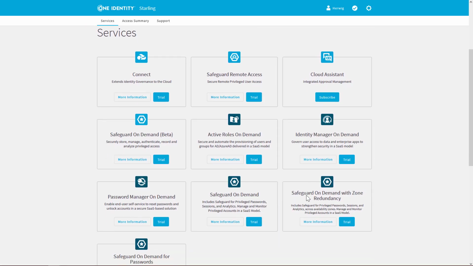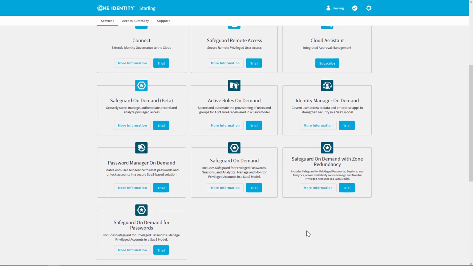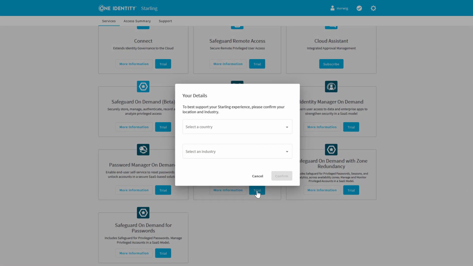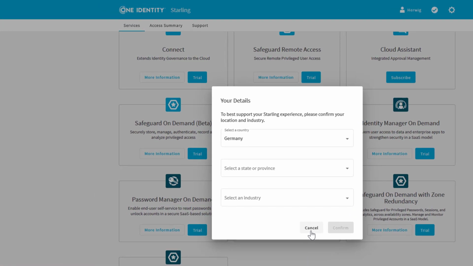Once I do that, you see the dark blue icons, and the dark blue icons are what you are interested in. We just talked about that we want to provision a Safeguard On-Demand, and so we just use the Safeguard On-Demand and click the Trial button. With clicking the Trial button, the next thing is to say where I'm from.